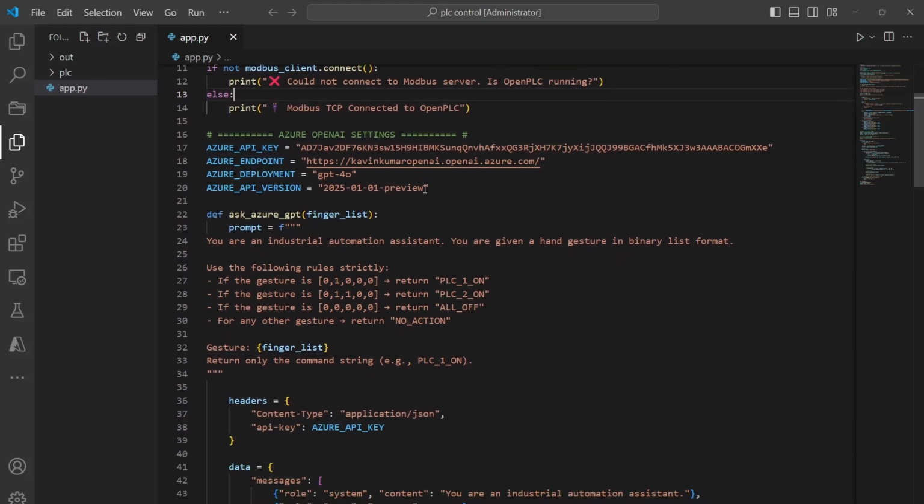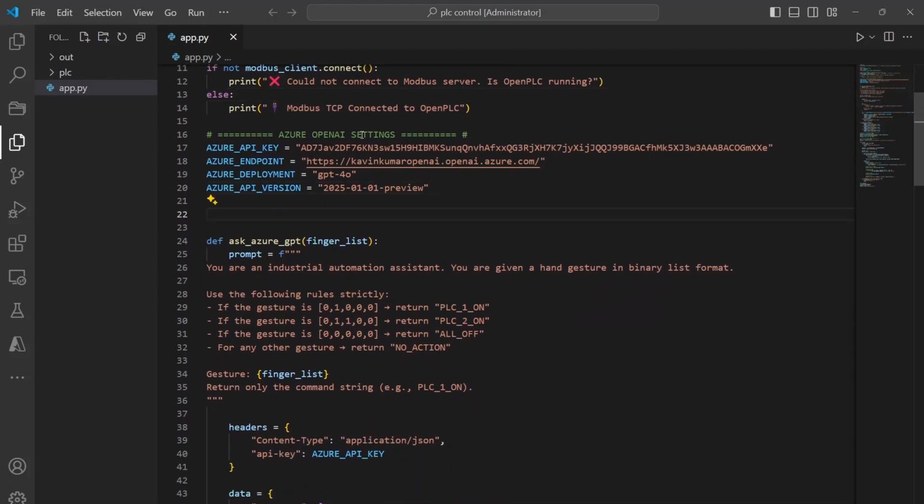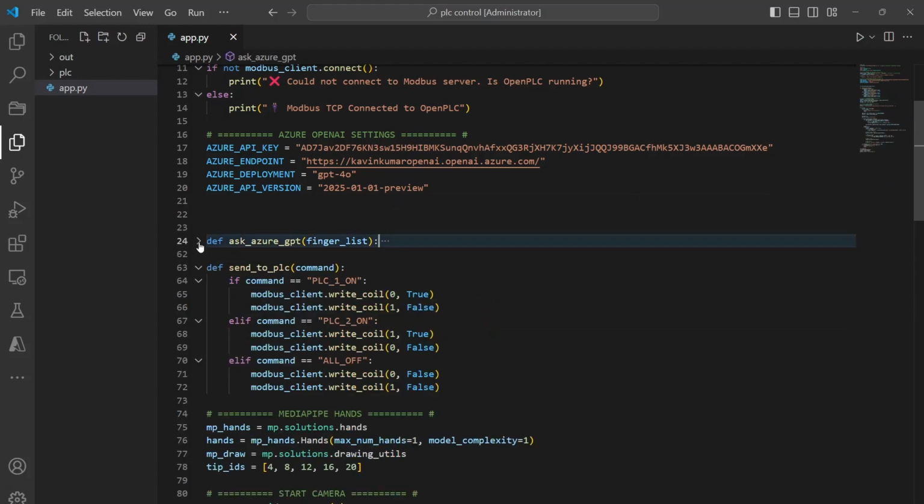This portion completely configures your OpenAI. This is the API key of my OpenAI, this is the endpoint of my app services, this is my deployment model name, and this is the API version or preview version, whatever version I've used for this model. And slightly further down, you can see this function, ask Azure GPT.